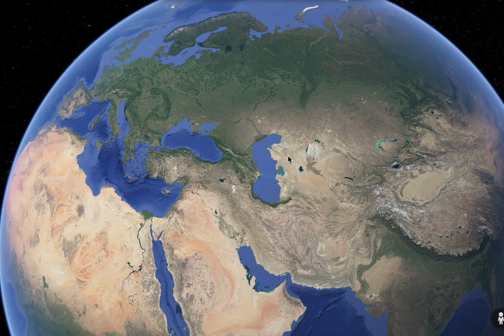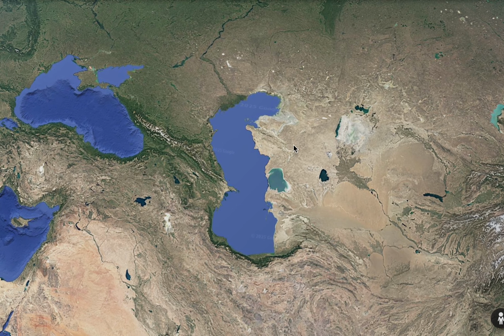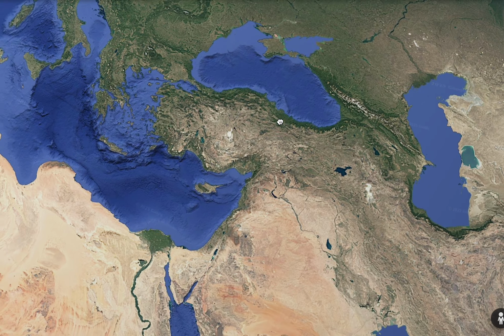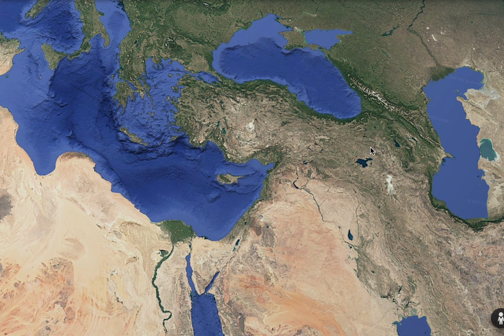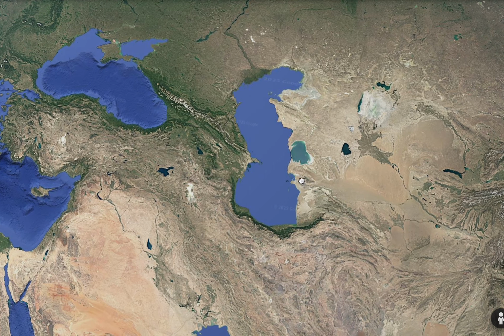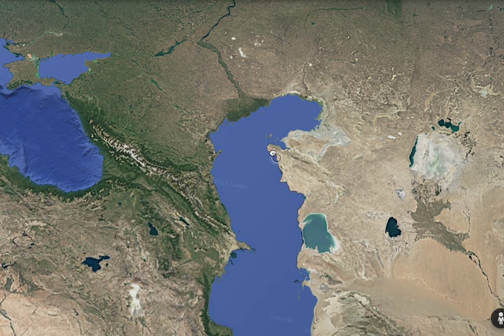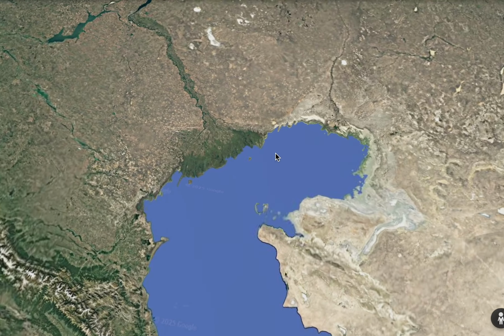Okay, let's check out the Caspian Sea, which is this body of water here. It's right next to the Black Sea, which is right next to the Mediterranean. All three of these are saline bodies of water. Okay, let's zoom in to the north coast of the Caspian Sea.